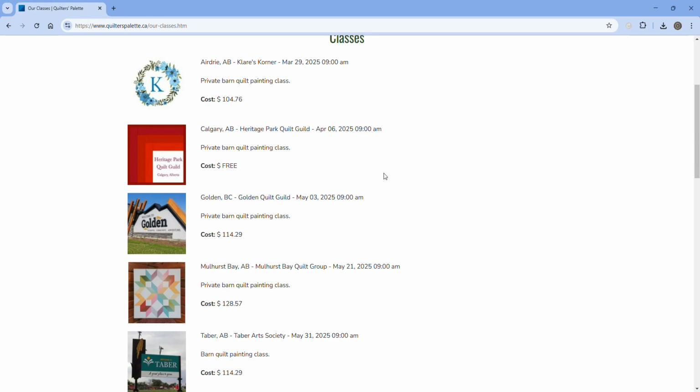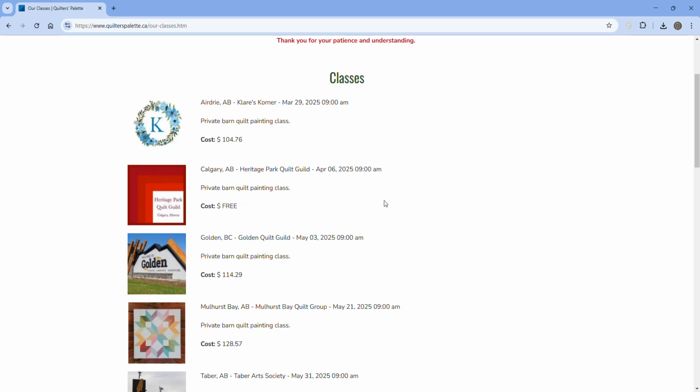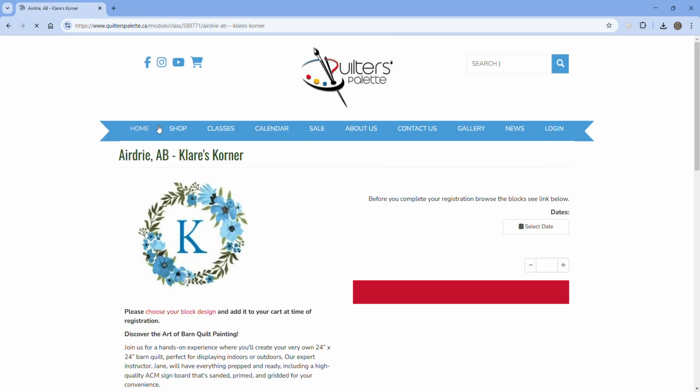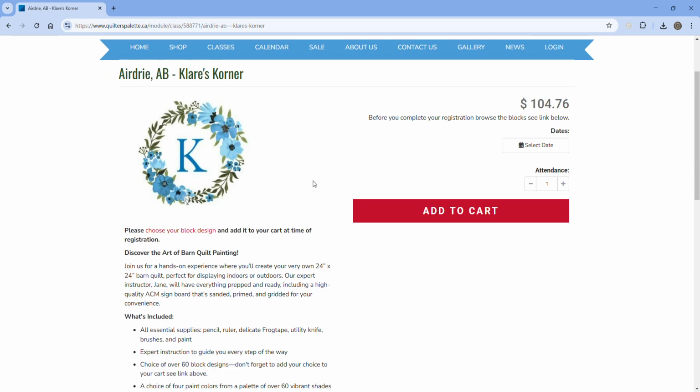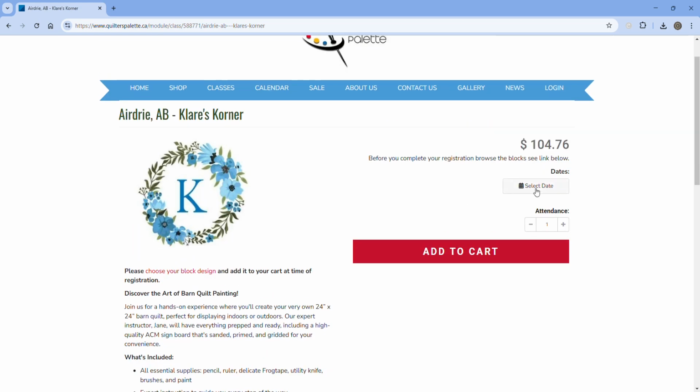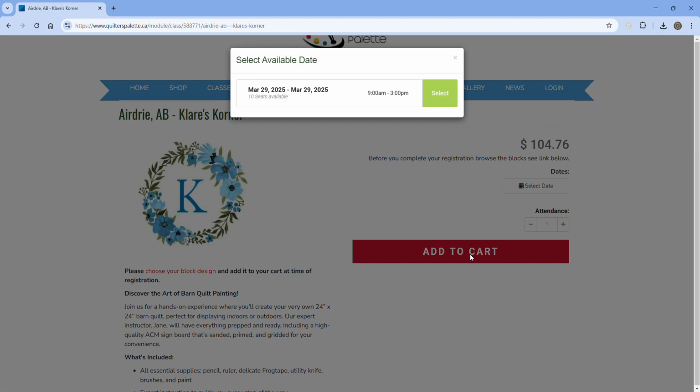Now we're going to walk through Claire's Corner as an example. This is the first upcoming class of this season. If you click on the picture associated with the class, it will take you to the class registration page. Here you will select your dates. You can either select the date by pressing the select date button, or even if you just hit add to cart, it will pop up and make you pick a date. So you really can't go wrong.